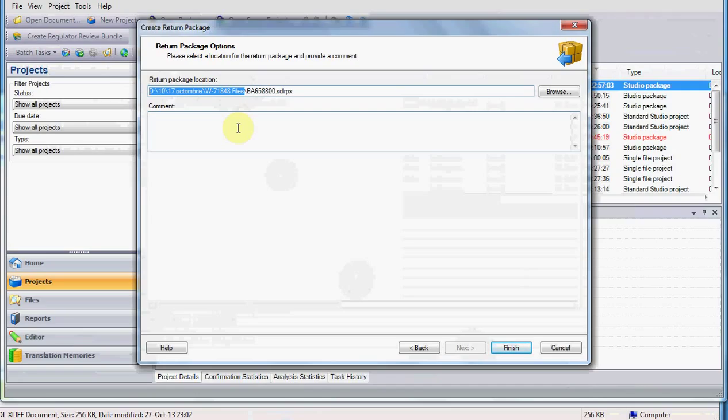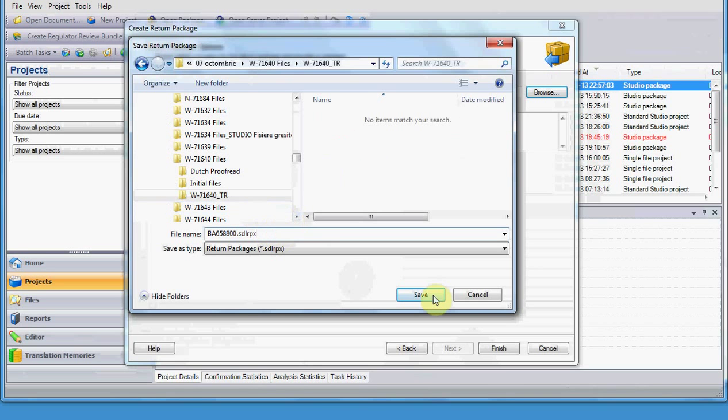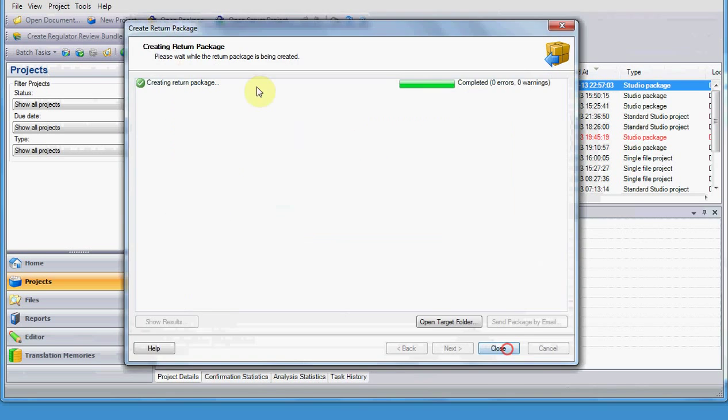As usual, ideally is to create a folder with the typical name for the archive and save your package or return package there. It should have the extension RPX for Studio 2011. So you choose your location, you click Save, and then you click Finish on the next window, and you can see the progress here and also the status. Of course, ideally is to have 0 errors and 0 warnings.